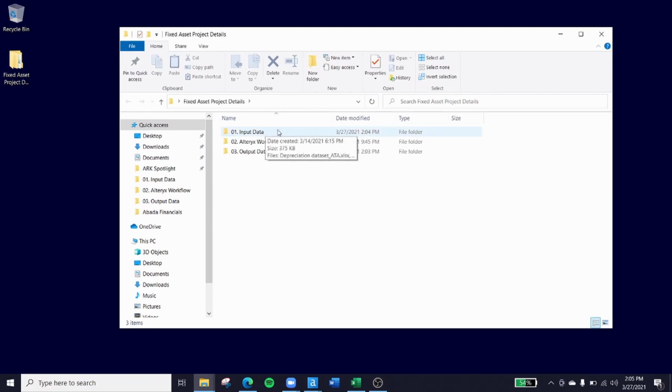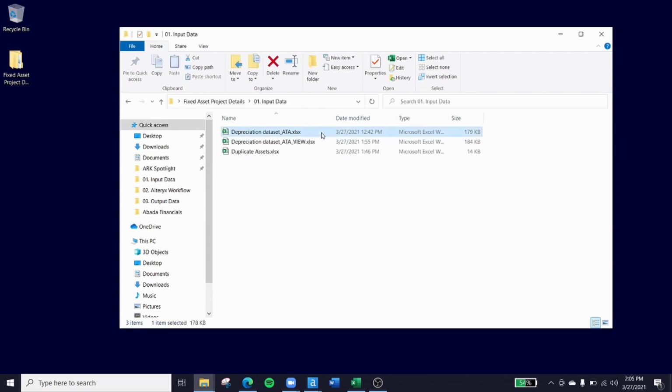You will notice that there are three folders in this file: input data, Alteryx workflow, and output data. To begin, we will look at the input data folder. You will notice this folder has three Excel sheets. The first two Excel sheets are identical. Alteryx does not allow you to have two versions of the same, or have the Excel sheet open while you are writing to it. So we created a view version so you can look at the Excel sheet while producing your Alteryx workflow. The duplicate assets Excel sheet will be used to answer question number 7 in the problem set.